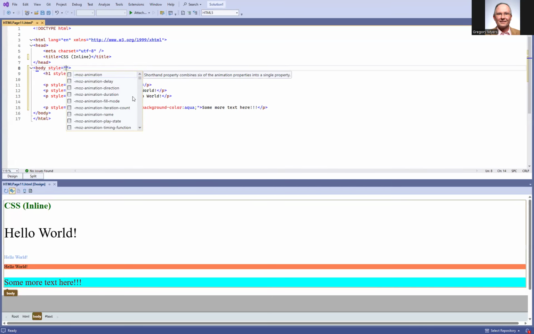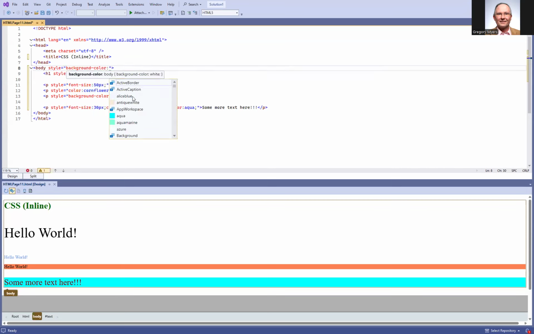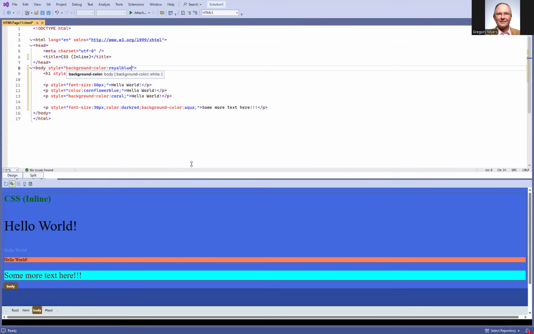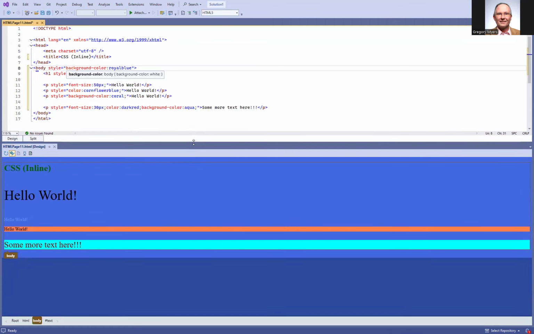So in this case, what I want to do is change the background color. And let's see what we can come up with here that won't be too bad. Maybe go down a little further. Let's try the royal blue. And you can see here that now everything related to the background of the body is this royal blue.